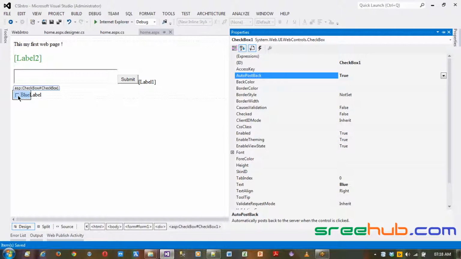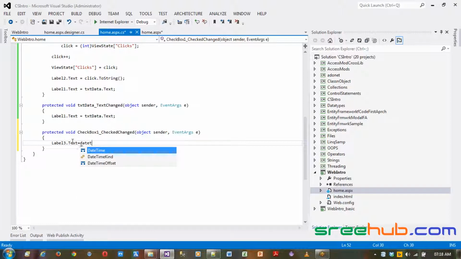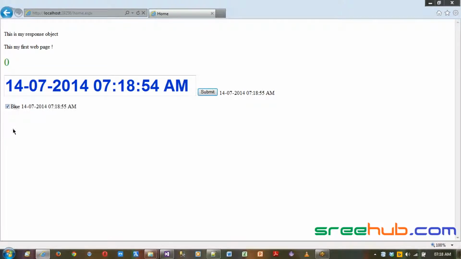Now let me double click on this. When I double click on this, whatever event it gives, it will give when you change your checkbox. Now you can see the event name is check changed. Now whenever the check changes, let's say label 3, which we have, let's assign some date time to it, just to see the effect happening. So run this. As soon as you check or uncheck your checkbox, you can see some action is happening.